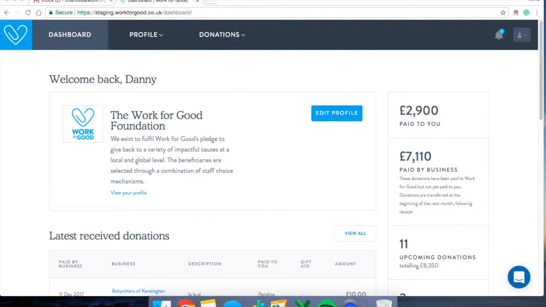Once your account has been verified and you've completed all the information requested under your profile, you'll then want to start to keep an eye on the donations made to you via our business members. When a business member loads a donation in support of you, you'll receive a notification of this via email. Here are two examples of this.